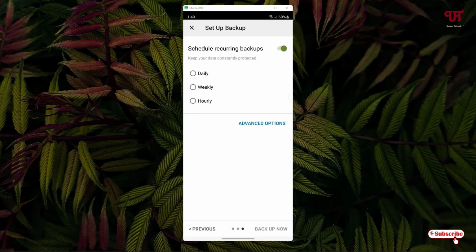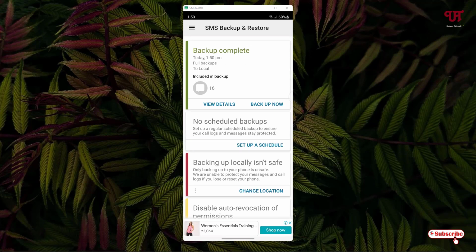Now it's showing a scheduled recurring backup, so I'll not enable this right now. If you forget to back up your SMS weekly or monthly, you can enable this option so that it automatically backs up your SMS depending upon the options you have selected. Right now I'm not enabling this option. Below you can see backup now, just tap on it.